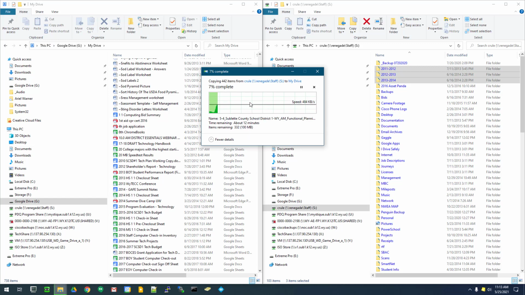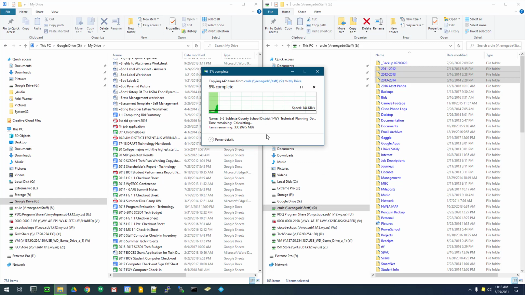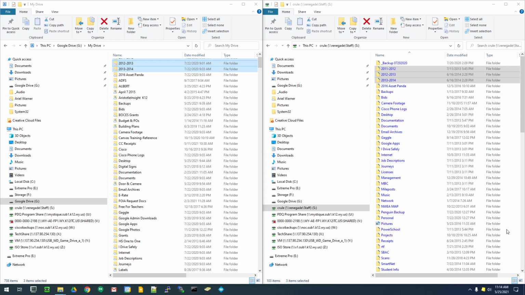I have an idea of where the file copy process is at and how long it's going to take, and once it's finished, it is just done. Now that file copy process is complete, the progress window just vanished, and all of the files that were in here are now on my Google Drive, on my cloud storage. So I will have access to my G drive and those files anywhere that I go, as opposed to having access to them only while connected to the school's network.